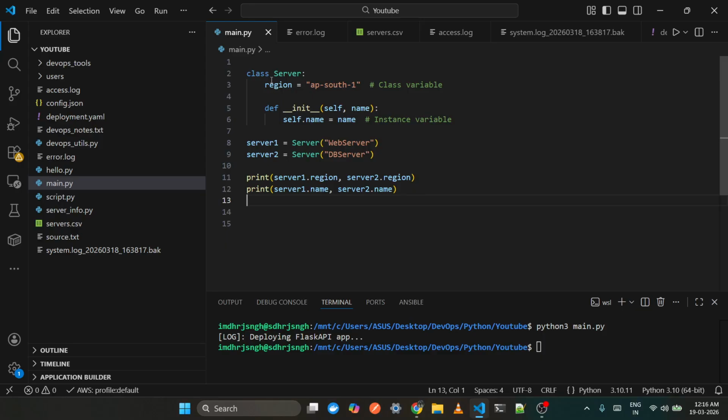See, we have created one class, Server, here. Inside it, we have just mentioned AP-southeast-1 as a region. Fine. Inside, one constructor is there, which takes name as the input. Fine. And it has an instance variable. The region is the class variable. Why a class variable? Because it has been declared inside the class.